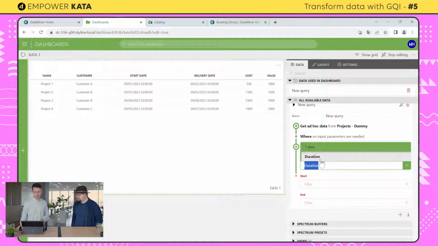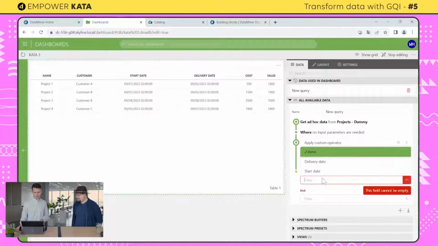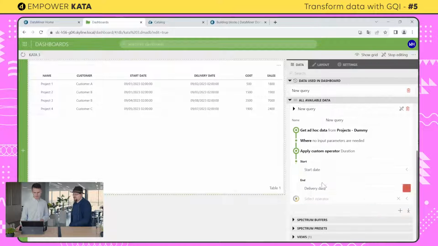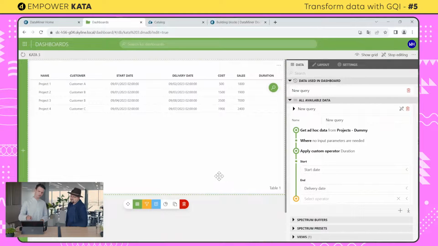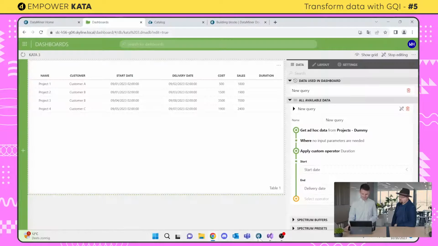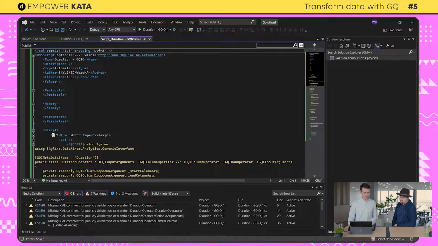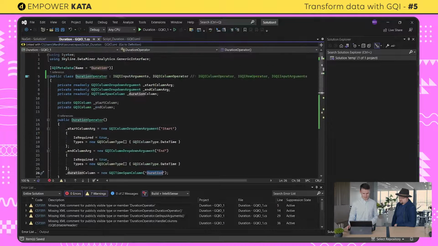So you see duration in there. You have two options, a start and an end. So let's select these columns and you will see a new column is added, duration, but it is still empty. So let's now add the actual data to that column. And guess what? We still need one more interface for that. Yeah. So that's the last one.